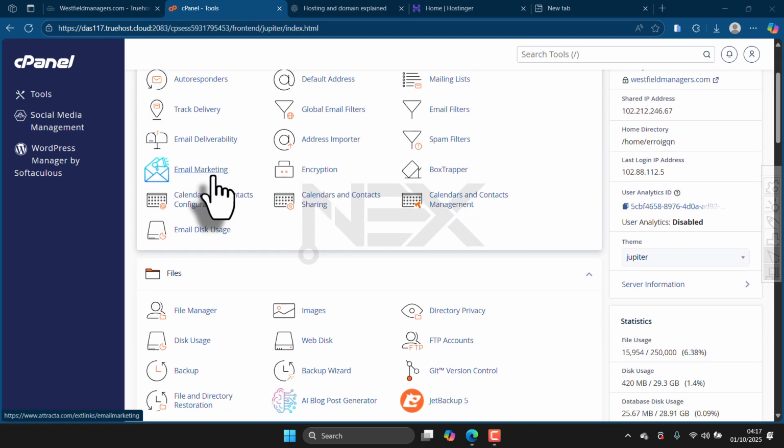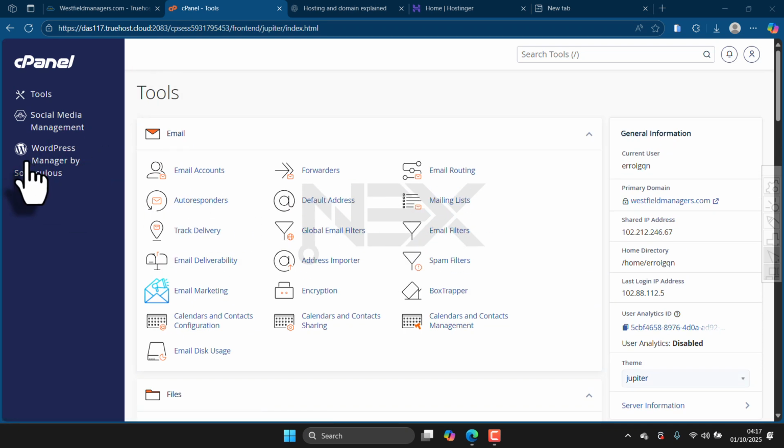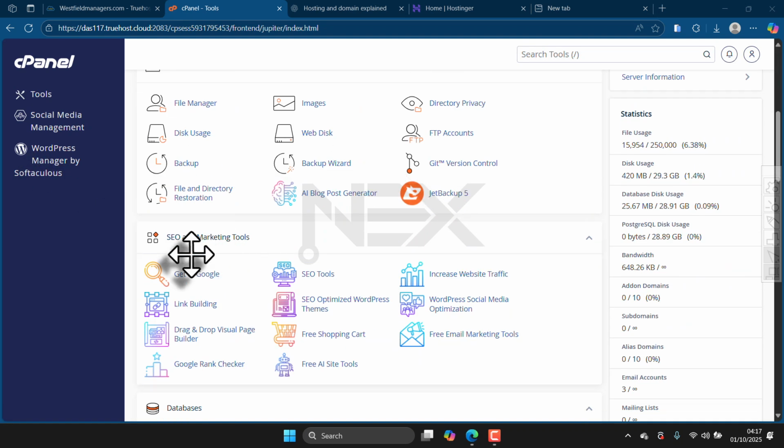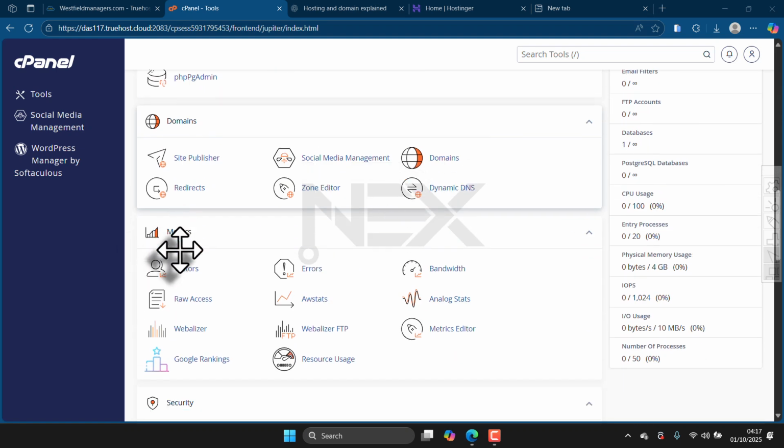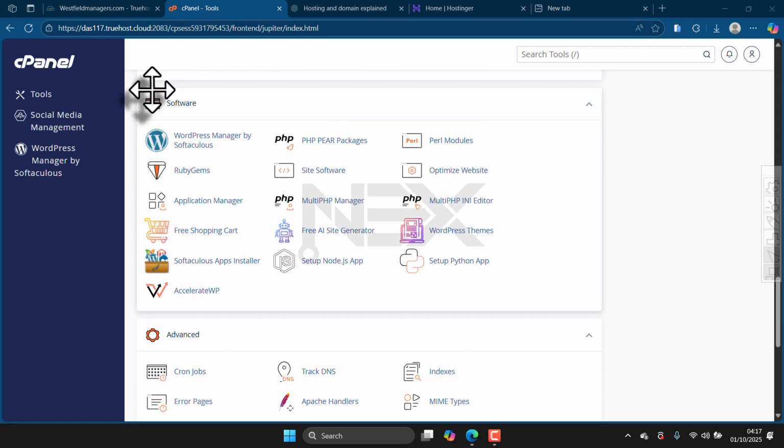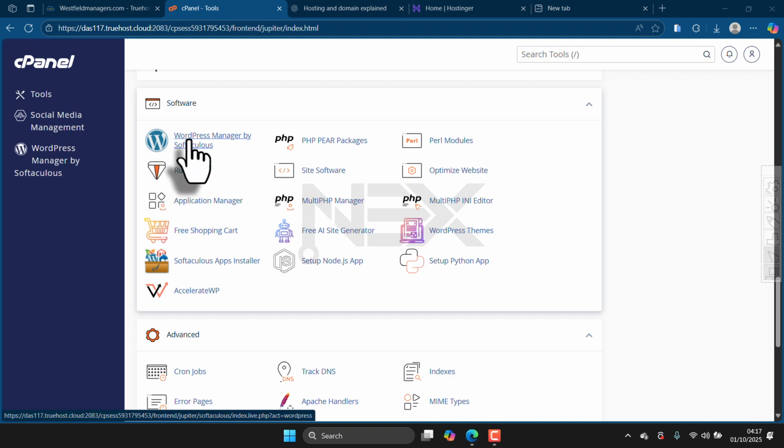If you want to install WordPress, you just come to WordPress Manager by Software, or you just search for Software. You can also see it here, WordPress by Software. So you click on it, or you come here however you want, just come here.